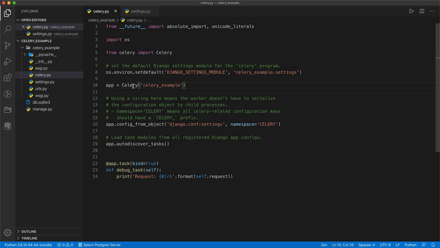Okay, now our app is ready. As you can see here, they have already imported django.conf settings and the namespace is 'celery'. What does it mean? It means whatever settings you are going to write in settings.py should have CELERY as a prefix, so that Celery can understand whatever settings you are providing. Anyway, we are going to provide two settings in this video, so you will be able to understand that.